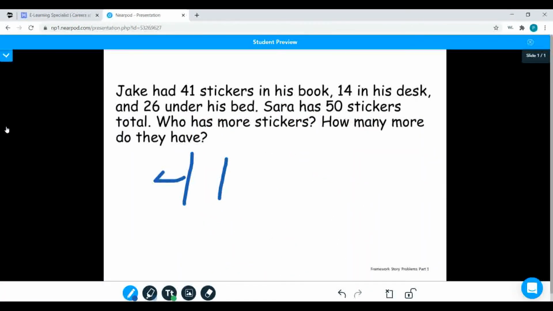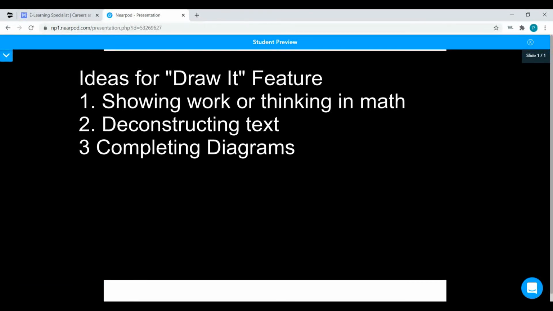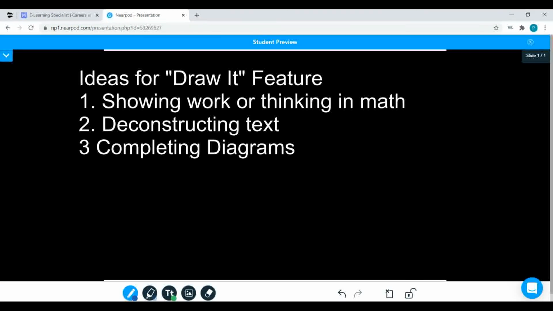So the Draw It feature is a really great feature. It is one in which it would be great for students to show their thinking in math, for deconstructing of text, so to deconstruct prompts or to deconstruct word problems or even text. So if you're asking the student, hey, here's this text, I need you to find the main idea or supporting details, the students can definitely write directly on the items that you have, and it would allow the students the opportunity to really utilize that text at that time.